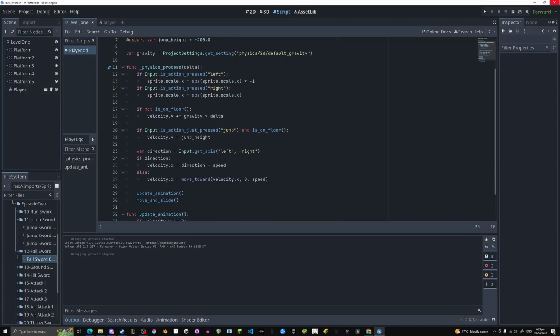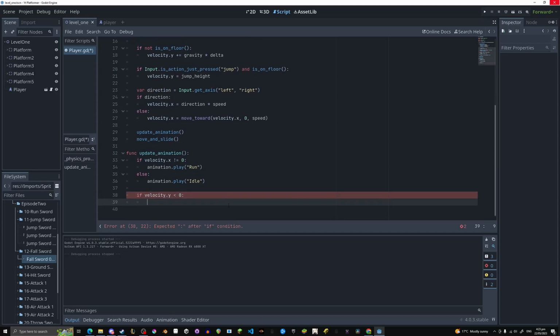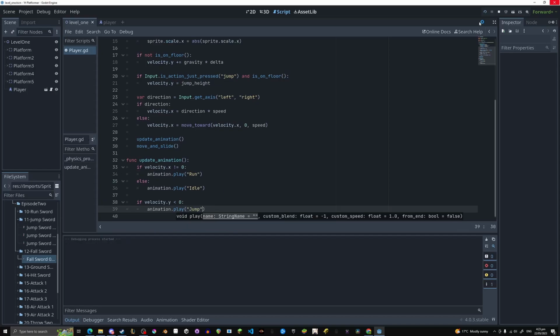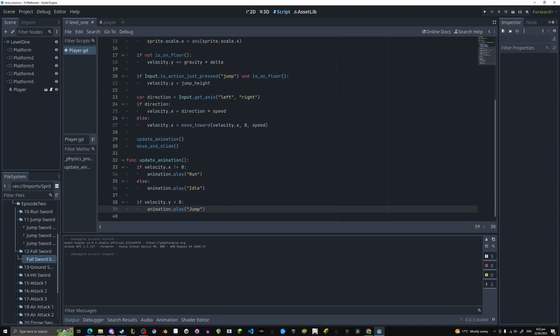Very cool. Now, let's go back in and do these jump and fall animations. Sorry, let me fix that real quick. There we go. And now if velocity.y is less than 0, because things are inverted obviously, so moving upwards is going in the negatives. So if velocity.y is less than 0, then animation.play jump. Now let's hit play and I'll show you. As you can see, we jump when we jump. Very cool.